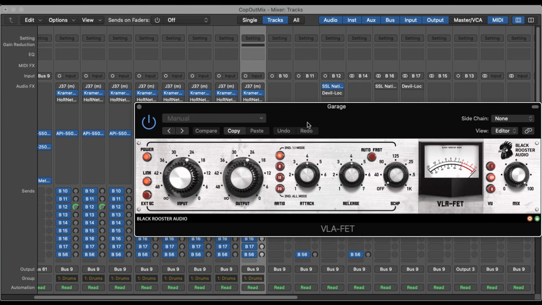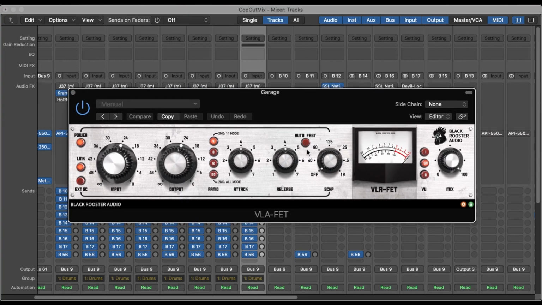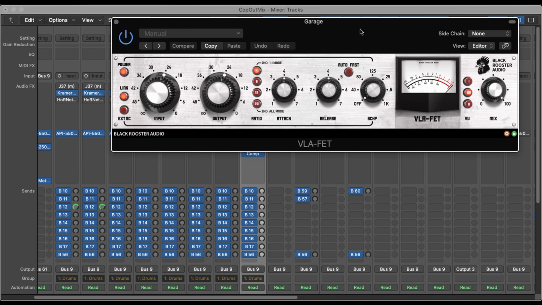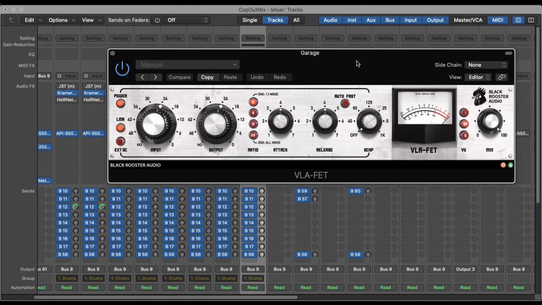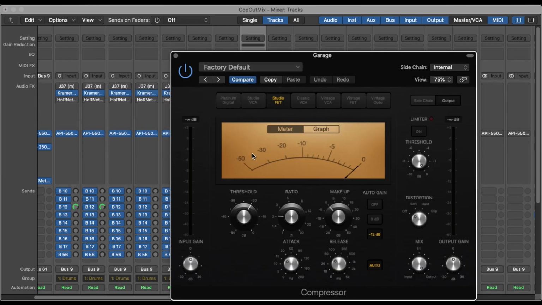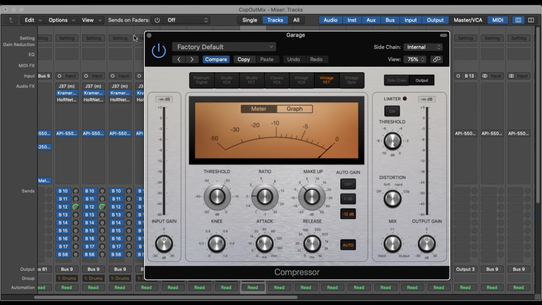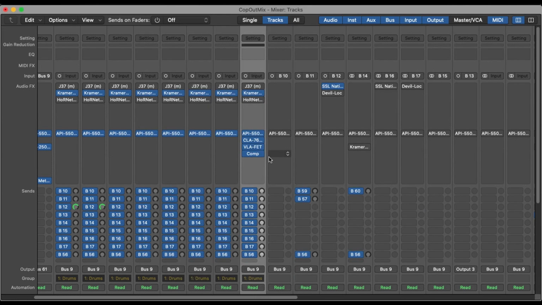There's also the VLA-FET from Black Rooster Audio, and what I like about this one is that there's a sidechain high pass filter, and on rooms, the kick drum can be very boomy, and you might not want to be compressing on the kick drum so hard every time. So a sidechain high pass filter built into the compressor is really handy for compressing room mics. Likewise, Logic once again comes with emulations of both the black and blue face 1176 FET compressor. So let's go ahead and try this out and see how it sounds.